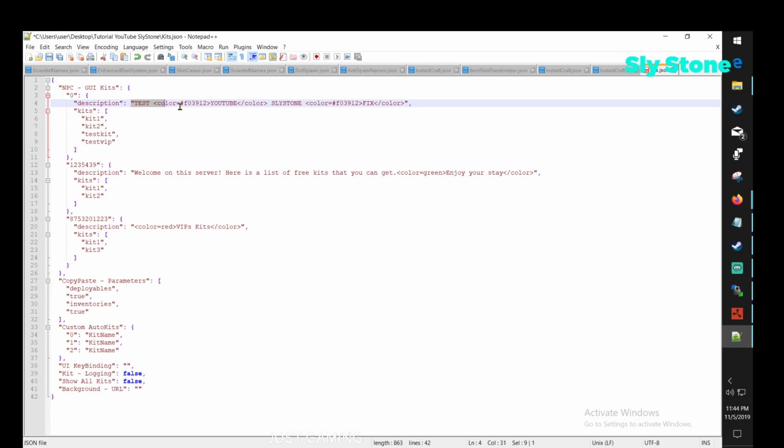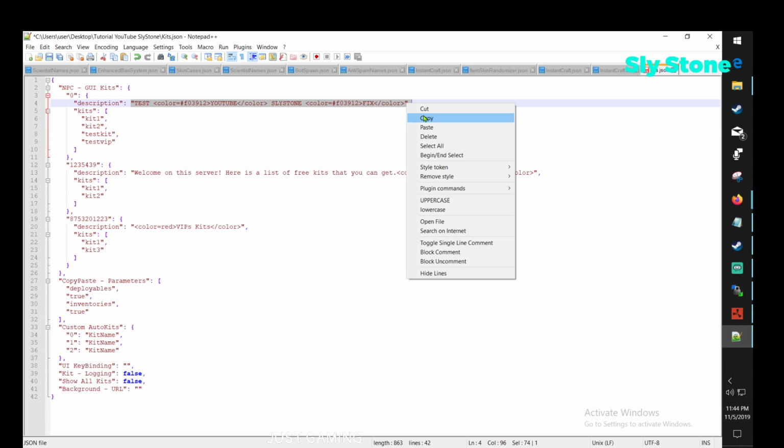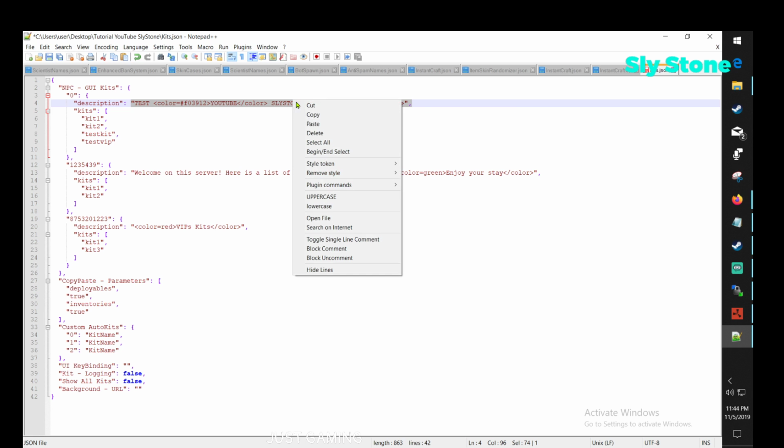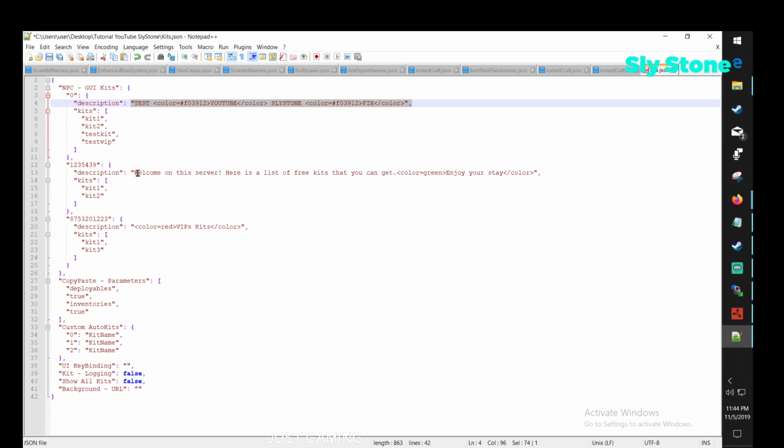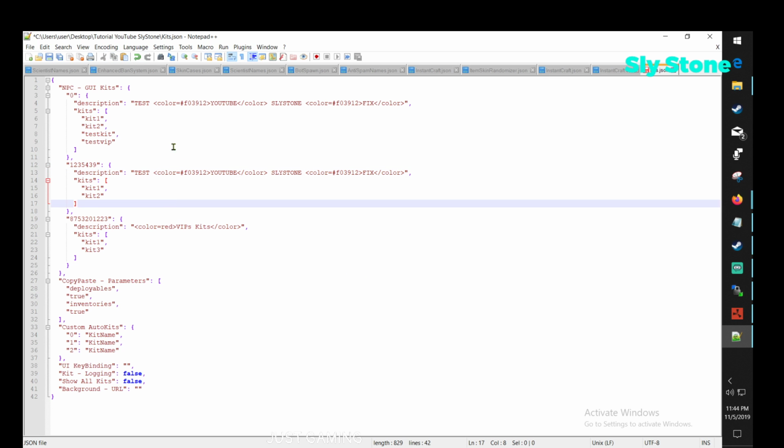On this particular kits, you need to copy this twice, because as you can see, the same description is here, and what I do is just paste it there. And there's my kit. Okay. Description: VIP kits. There's our kit, our VIP kits.